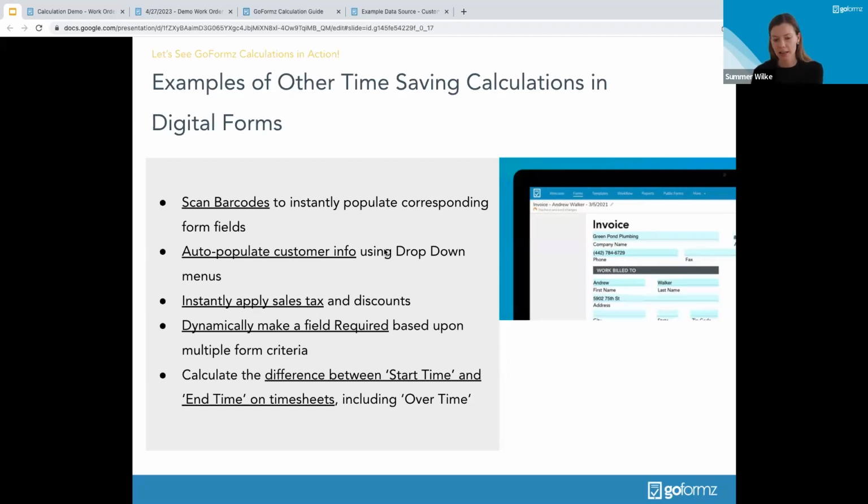Instantly apply sales tax and discounts. So let's say you have an order form and you fill out all the sales information, and then you can select the particular state and you can have it set up to automatically calculate and add up based on the relevant state sales tax information.